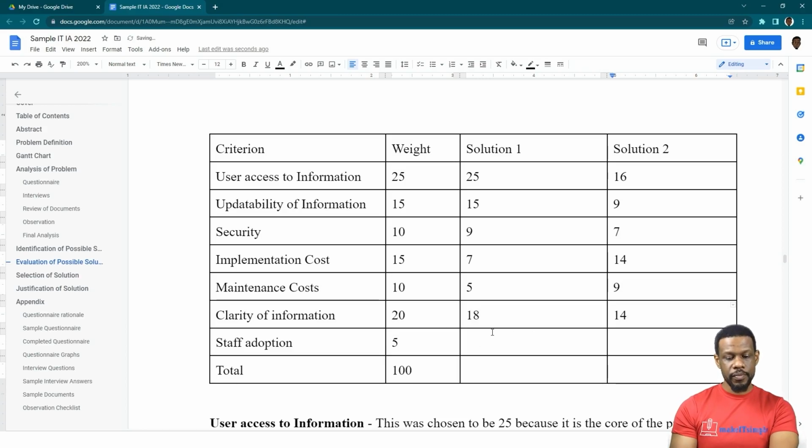And then staff adoption. How hard it is for the staff to adopt updating a website. It'll be kind of tough for solution 1, so we'll give it a 2 because the staff may not adopt it as easily. But solution 2, they might be like a 4 because all you have to do is update slides. So let's do some maths right now because my maths is not going to be mathsing very well. So we're going to go 25. Hold on.